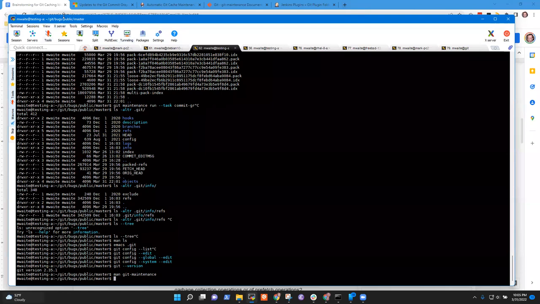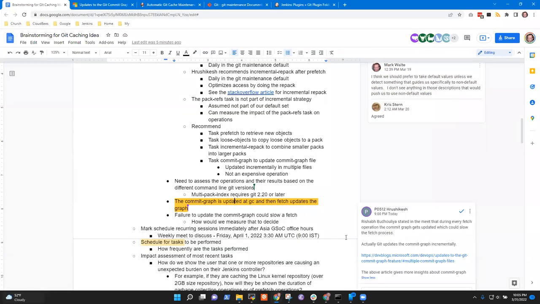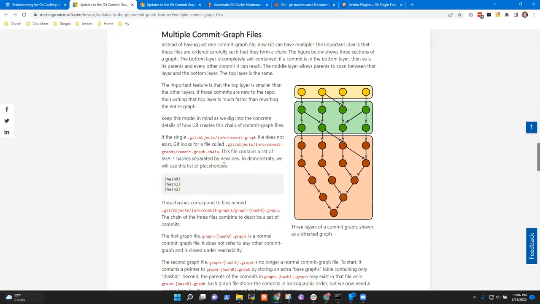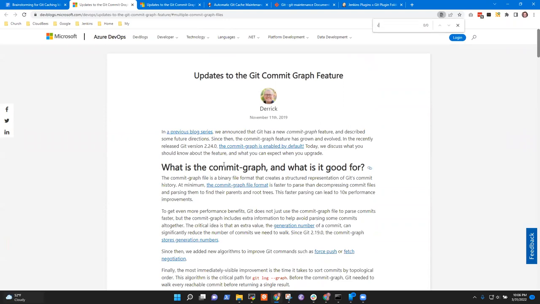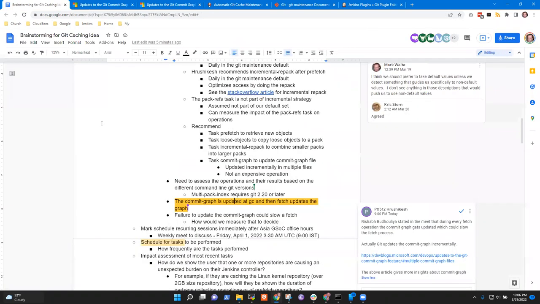Yes, you're correct. You're absolutely correct, Rishabh. It's even stated on that website there, which I've shared. Yeah, I guess we're reading the same. For versions greater than version 2.24, write commit graph is enabled by default. So we have to consider cases where git version is less than 2.24, we have to enable it in the Jenkins git plugin. Correct.